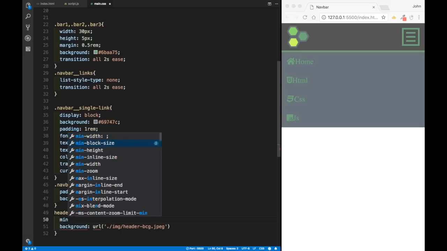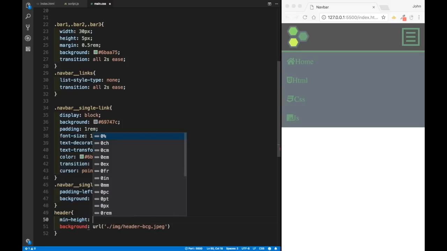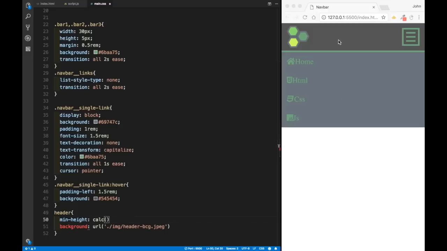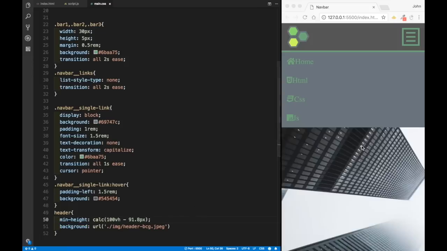So again, we're going to have a min height over here. But instead of just 100, what we're going to do is use the calc from CSS. Because I know that eventually this header is going to take up 91.8 pixels. So I'm going to say that this is going to be 100 view heights minus whatever the height of the navbar. Since I already know that this is going to be 91.8 pixels, I can just do it over here like this. And you can see that I need to add a semicolon, otherwise it's not working.